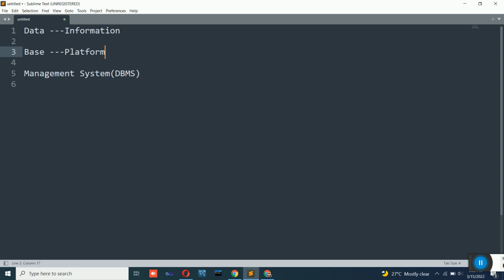So that is one example of a basement in this case. And as I told you, money construction needs some basement. So I can say it is a platform. Next, management. Management is something like a procedure, or you can say management.